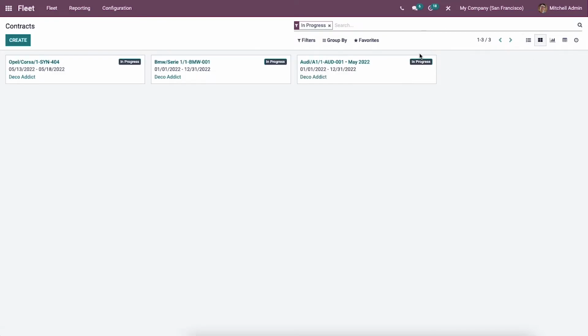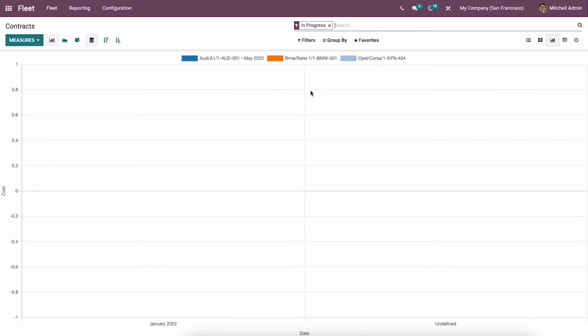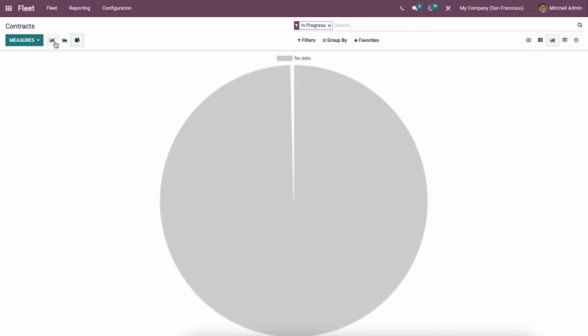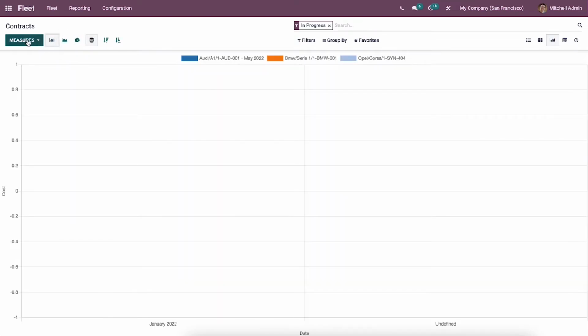The kanban window displays the vehicle model, contract date, vendor and the status of a contract of a vehicle. Here in this graph you can see the date of the contract on the x-axis and the cost on the y-axis. The count of vehicles marked in various colors is viewable in the bar chart, line chart and also in this pie chart.